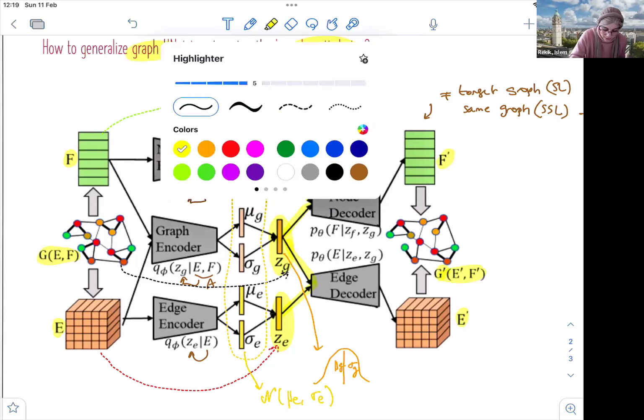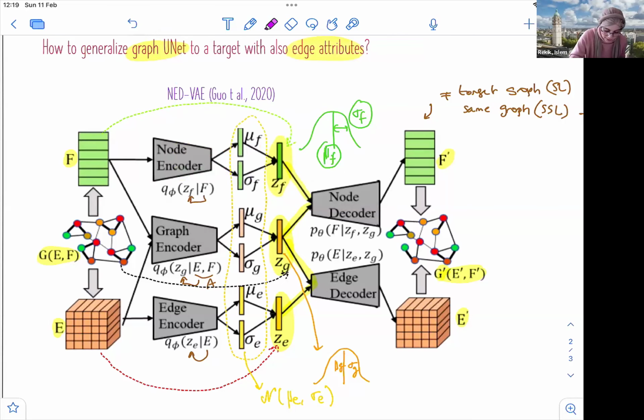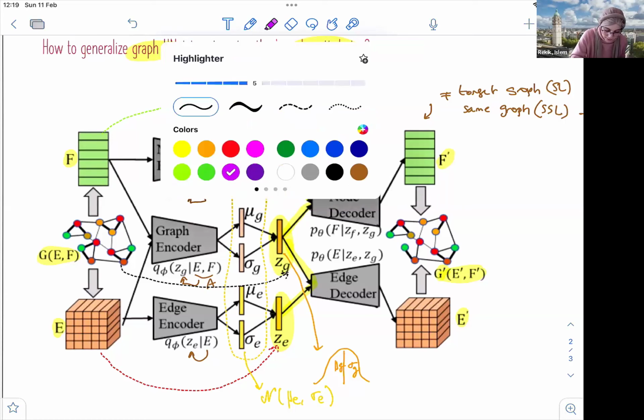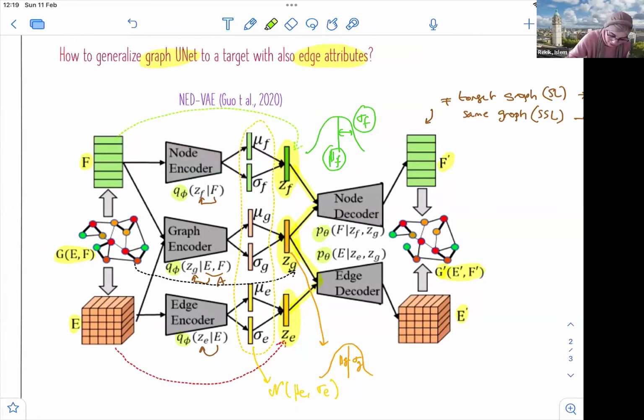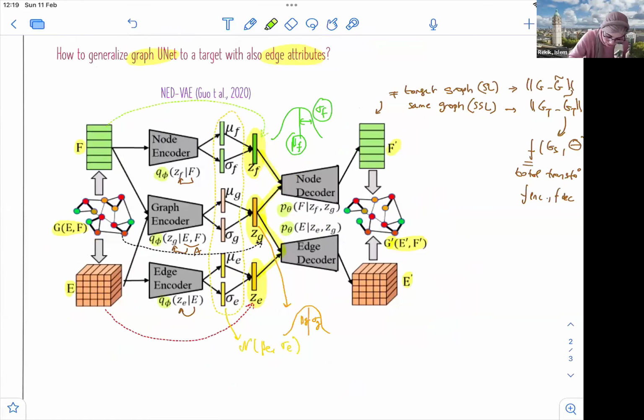So we have here the Q-phi, as we have seen before. These are our encoding functions, and then these are the decoder functions. Then we can produce the decoded network according to the Z. Now, very easily, how can we create new samples? You just need to sample from these distributions.